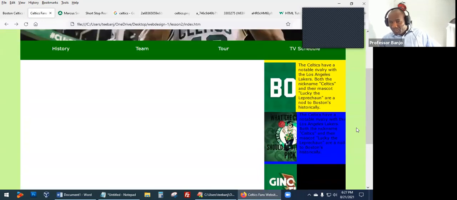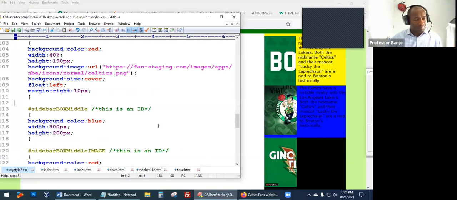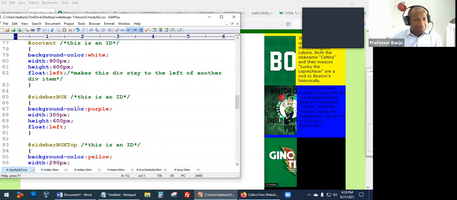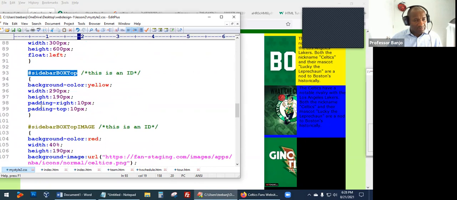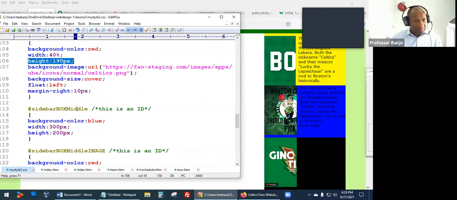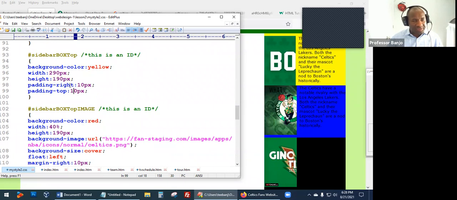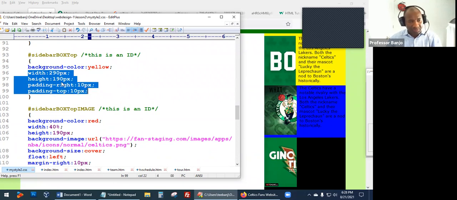Okay, so this blue box here, I think we need to make a couple of changes there. It seems to be sticking out. Okay, so the height needs to change. So sidebar, the sidebar box top, the height is 190. This is 190. So right here, sidebar box middle has to be also 190. All right, so we need to do all these things here. So just copy, just to be consistent, because all the sidebar boxes are the same dimension. So besides the color, we need the width, the height, and all this stuff here to be consistent.